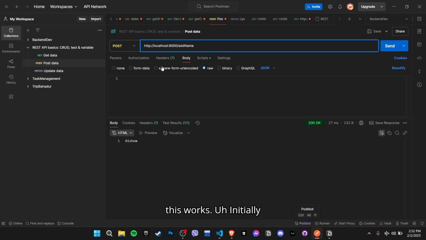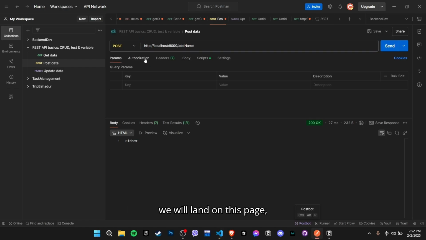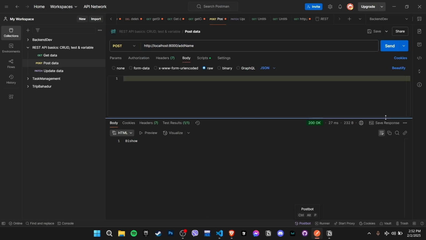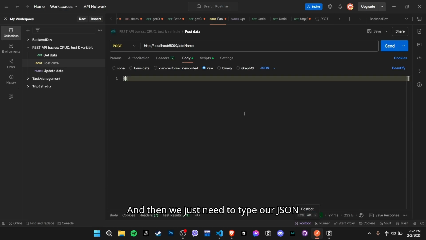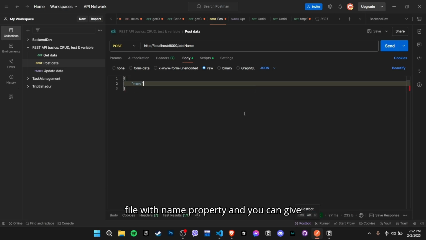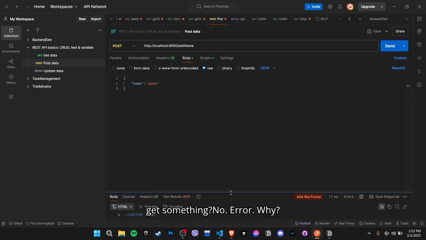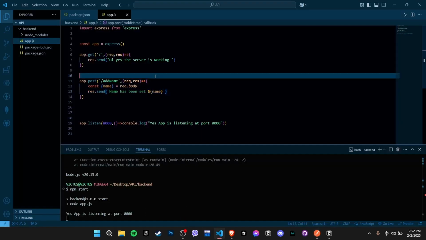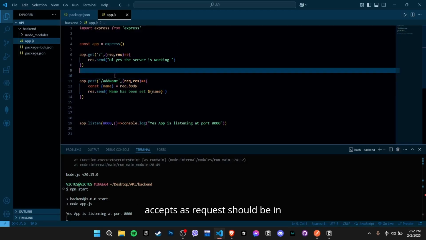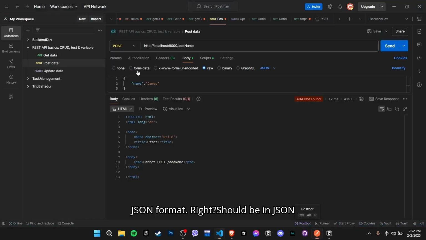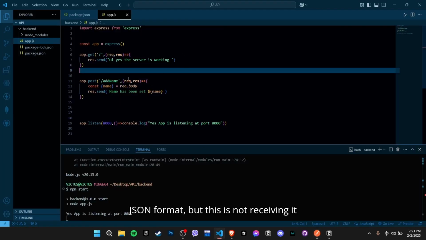Now let's see if this works. Initially we will land on this page, but we can go to this page and then we just need to type a JSON file with name property, and you can give anything. You can give James, right? Now you just need to send this. Do we get something? No, error. Why? Because everything that the server accepts as request should be in JSON format, right? Should be in JSON format. Now we are sending this in JSON format, but this is not receiving it in JSON format, right?